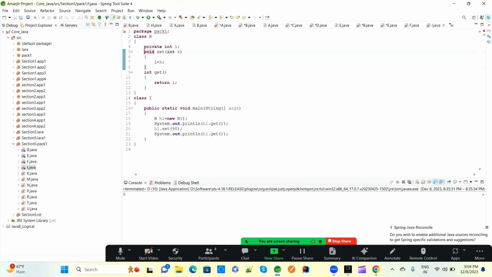And then here in the main method, we created h1 equal to new H, and then h1.get, so we call the get method. This method is a default method of integer type, so we have written it, but it is default. When it is default, we can access it anywhere inside this package, so no issues for that. And then h1.set is a method, and they are setting 90 as int k, and then i equals k, which means the k value is the same as the i value, and then h1.get like this.